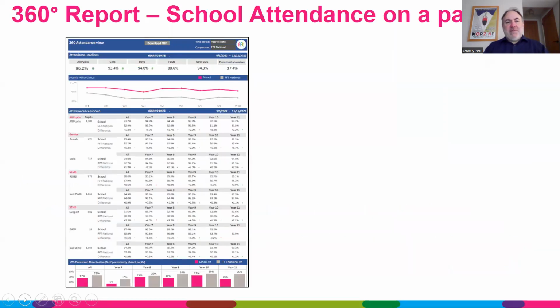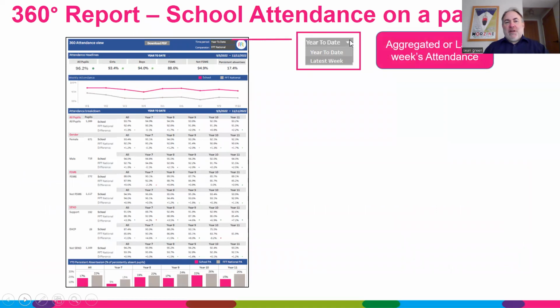So this 360 report, as you can see there, with everything on a page, hopefully allows you to just straight away focus in on which groups are doing really well compared to national and which groups might need a bit more focus. So you've got on here your different year groups. This is a secondary example, but again, primary is exactly the same. You've then got the breakdown of gender, FSM6, SEND, and then that cuts across the year groups as well.